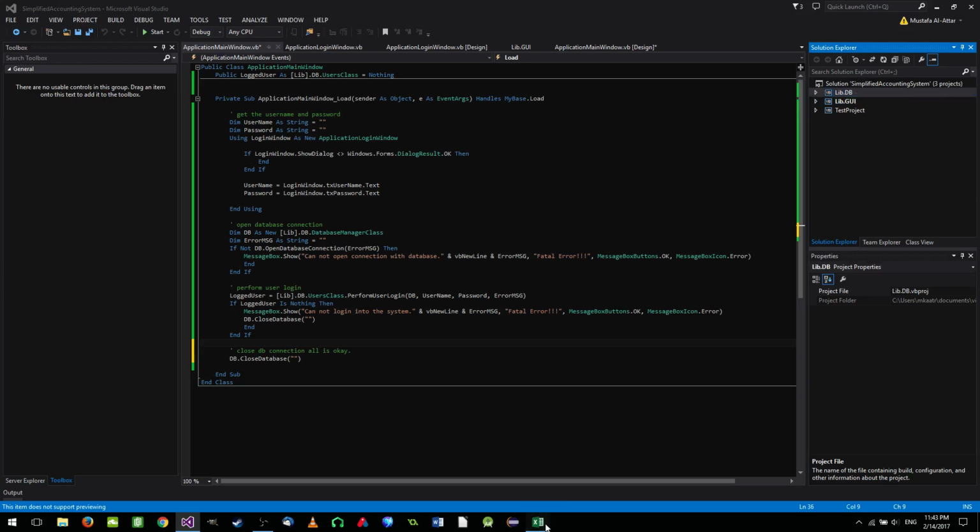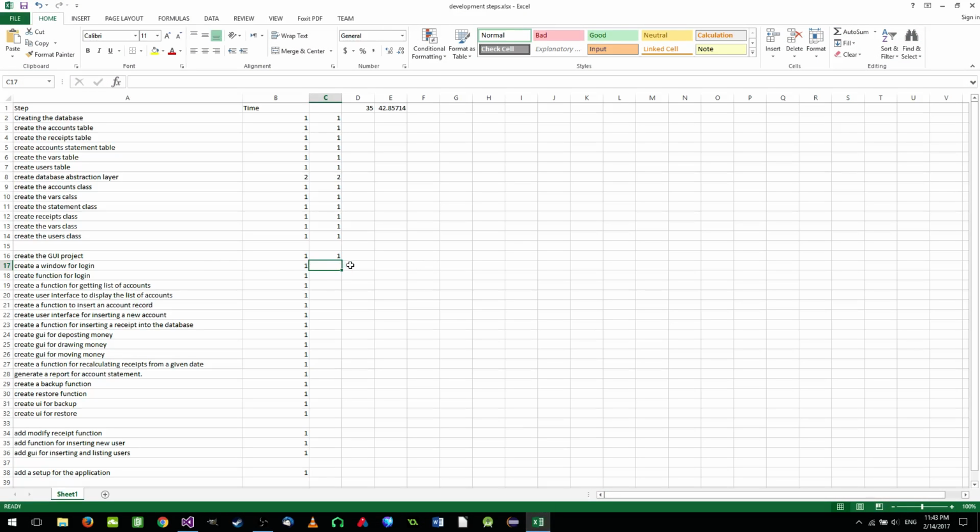Now let us go back to our code, our progress, and see: create a window for login. We already did that. Create a function for login. We already created that. So we finished these two. It's kind of slow today, sorry about that. But you know, I wanted to go a little bit slow to explain to you what we are doing step by step and make things a little bit more clear.